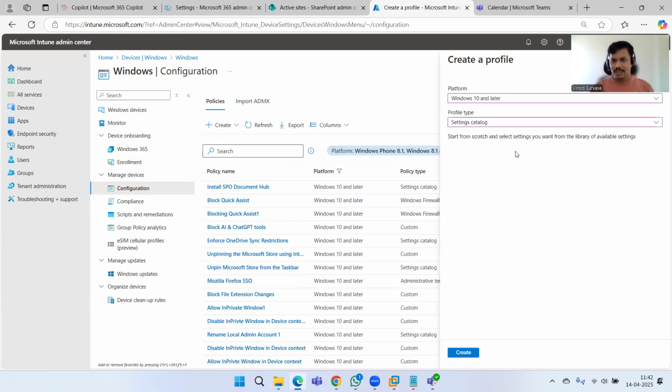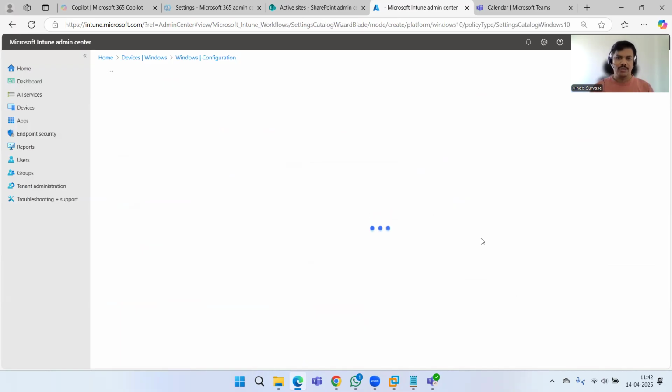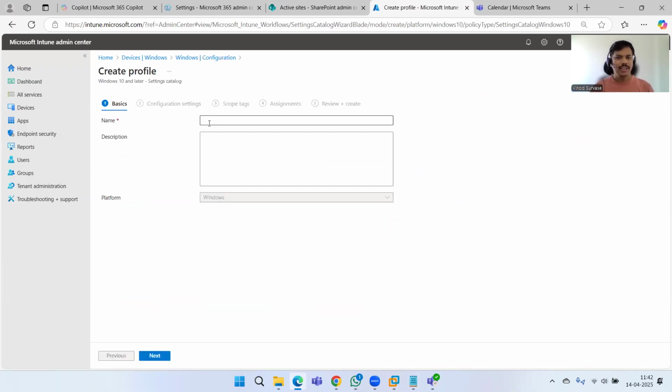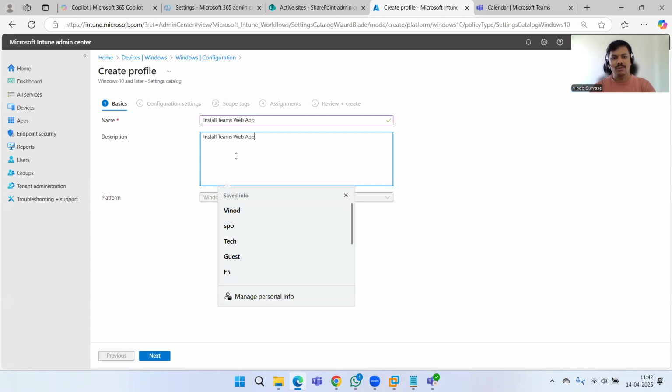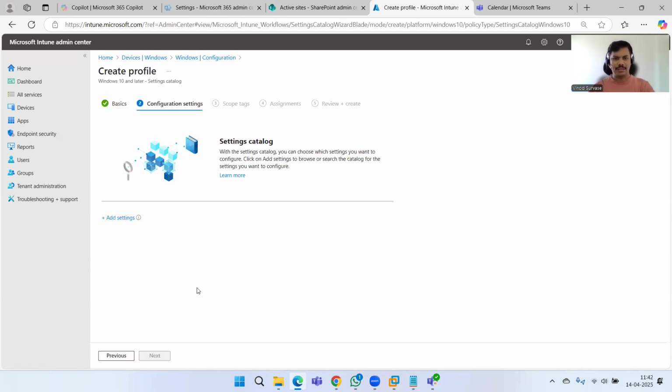Then select Settings catalog, then click Create. Then give it a name. I am going to give it a name like Install Teams web app, because we are installing the Teams web app on Windows. So that is what we are going to do. Click Next. So here's the setting that we are going to add.